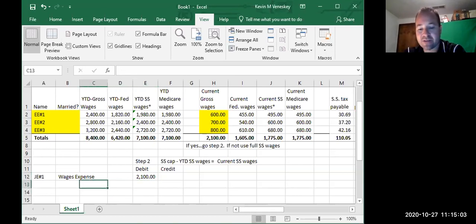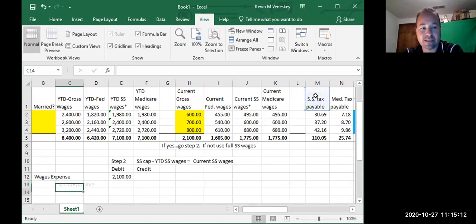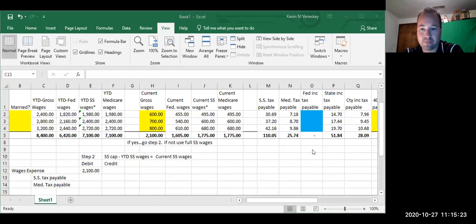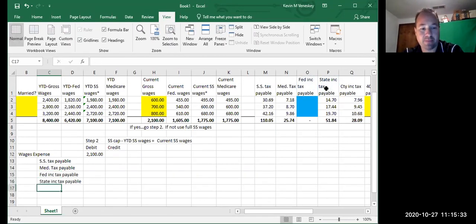Now, all of the rest of these are going to be my credits. And all I'm going to do is just reference, so I don't have to retype it all. I'm going to hit equals, and then this cell, that's going to be a credit. And then equals this cell. And we're going to do that for all until we get to net pay.